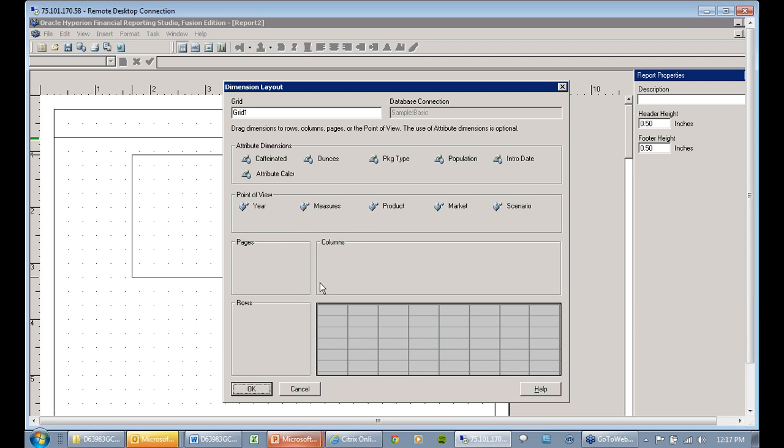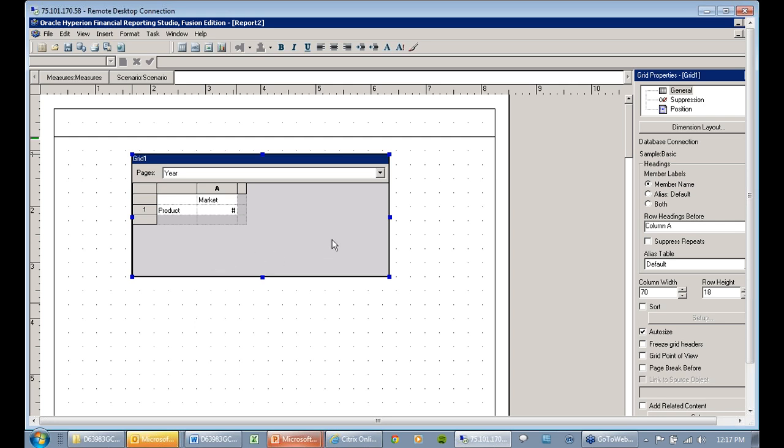But I'll drag product down to my rows area. I have to click on the icon, not the word product. And I click on the icon next to market, and I'll drop it in the columns. And let's say I'll drop year into the pages. Now, these are going to be my 2 point of view dimensions there.